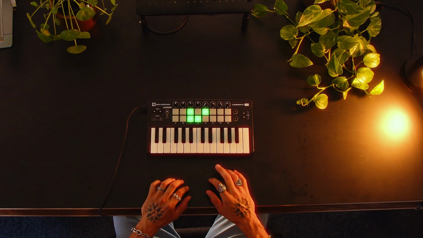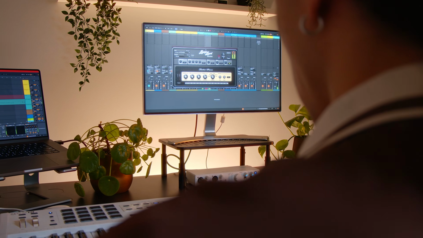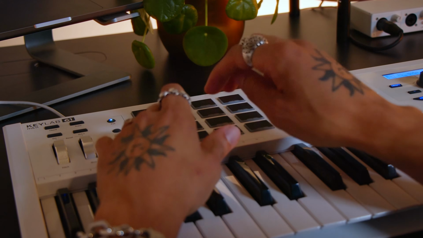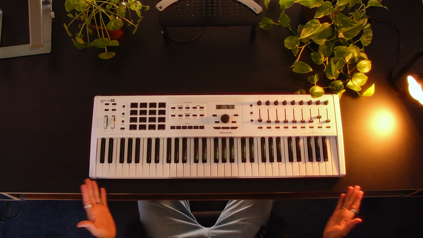A great place to start that won't break the bank is the Novation Launch Key Mini. It's lightweight, easy to use, and has just enough features to get creative. You can control your DAW's mixer, effects, trigger drums, and it even lights up like you're playing a spaceship. If you want something that gives you a solid piano range with a few extras, the Arturia KeyLab, like this one here, is a great pick.